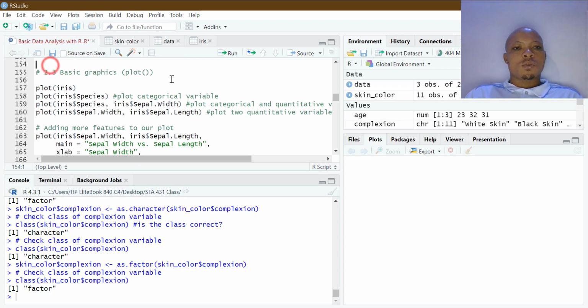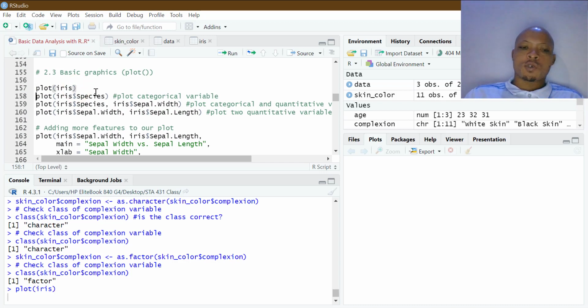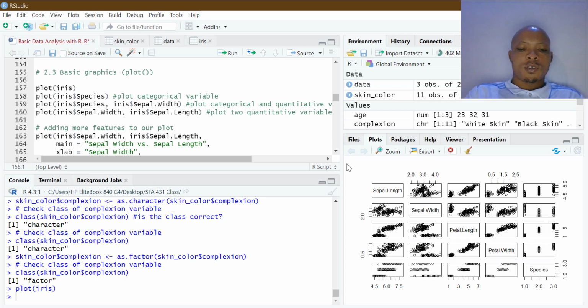So now the next thing we want to talk about is basic graphics. The first thing we'll be discussing is the plot function. This plot function has the capability of making a plot suitable for the data that you input in it. For instance, if you add a variable to it, it will automatically suggest the appropriate plot suitable for that particular variable. So for instance, we have a data called iris and we want to just plot it. If I say plot, it will go ahead and generate a plot.